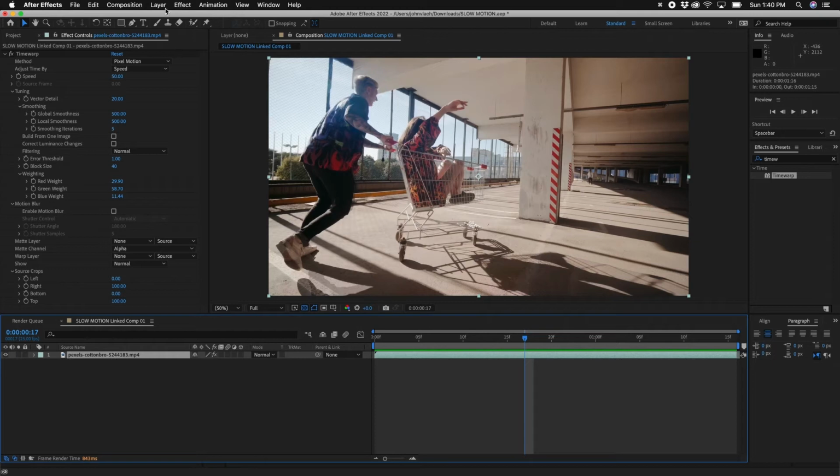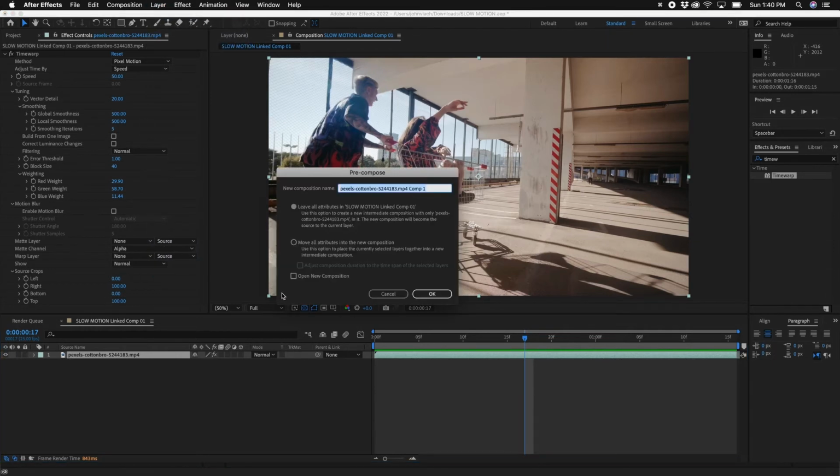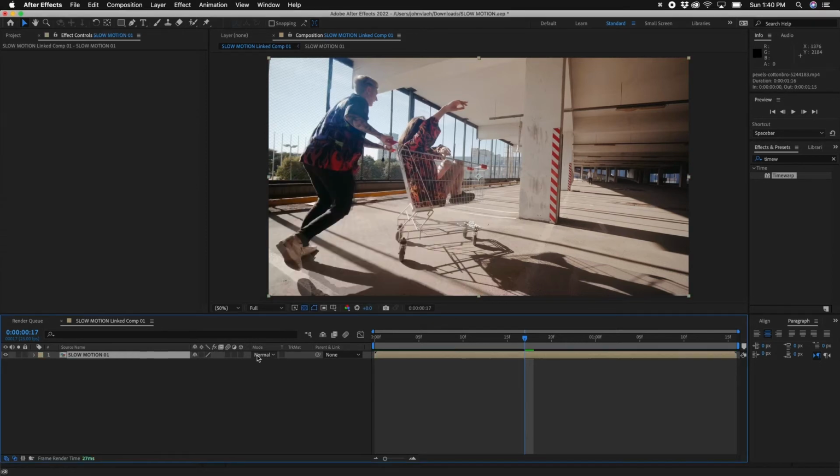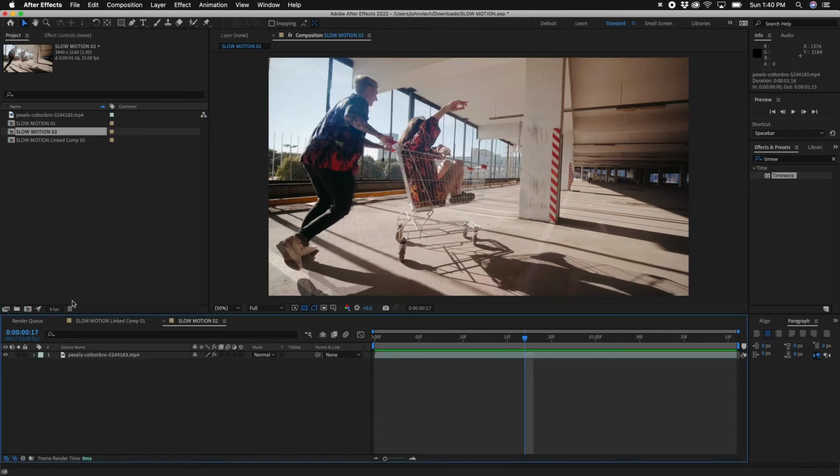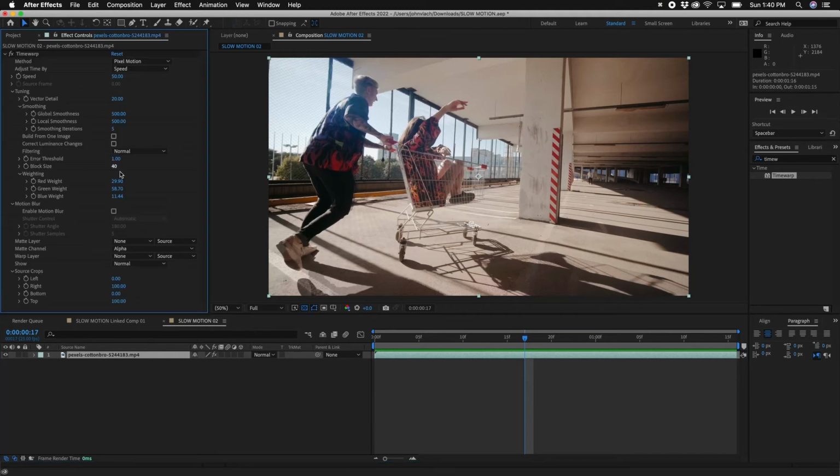If you click on the footage, go to layer, pre-compose, then we'll click move all attributes into the new composition, and we'll rename this slow motion 01. Click OK. Then go to your project window, and what we'll actually do is duplicate this composition by just hitting Command D, double click on it, and to get into it, click on this layer, go back into effects controls, and reset the block size down to 5.